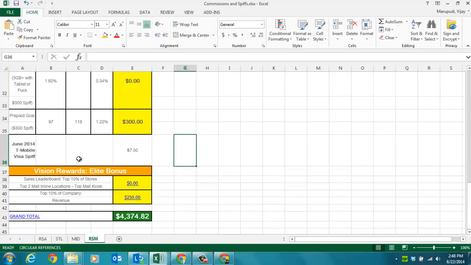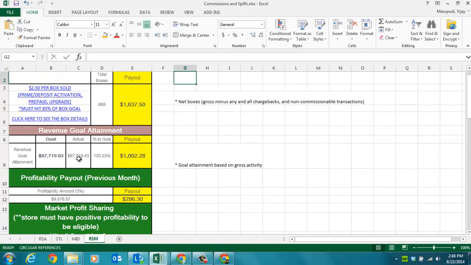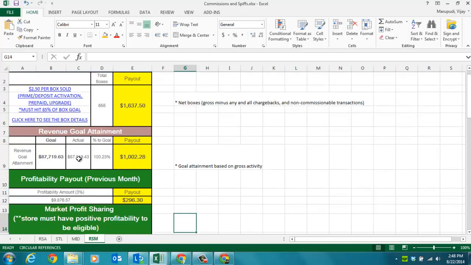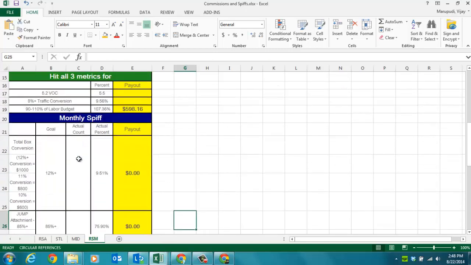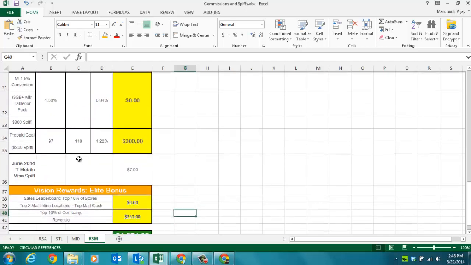But I'll send you this as an example of what we'd want to upload, which would be basically just employee name and a dollar amount. So tell me one thing. Let's say we are seeing this base box commission, revenue goal, profitability payout, market profit sharing, monthly spiff, vision rewards, elite bonus.